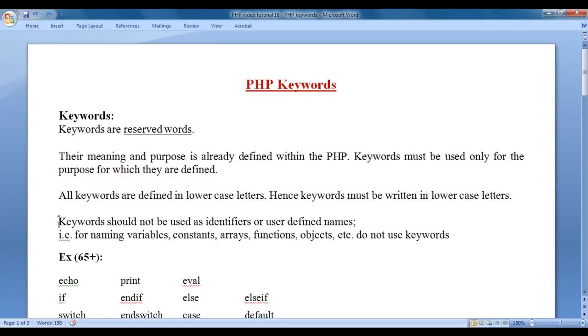Note, keywords should not be used as identifiers or user-defined names or programmer-defined names. That is, for naming variables, constants, arrays, functions, objects, etc., you should not use keywords, guys. I hope you guys have clearly understood what are keywords. Keywords are reserved words. They are reserved for specific purpose.